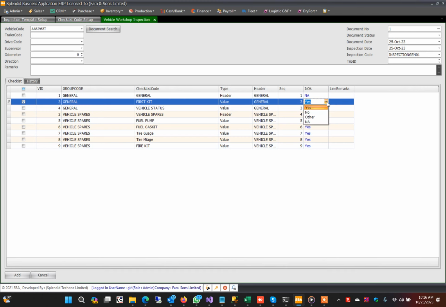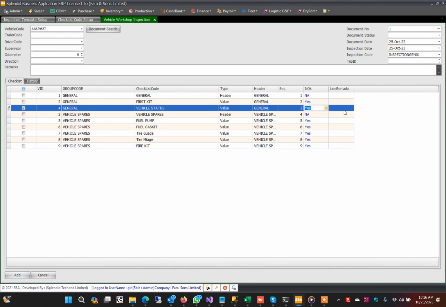As a value type, you can always say yes or no as a value and then continue. Yes or no you can say, and then you can put some remarks here. So this is how the inspection is going to work.